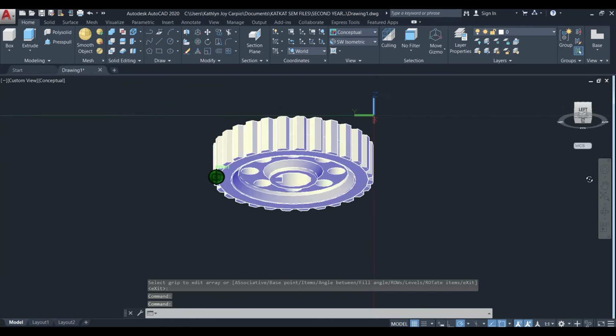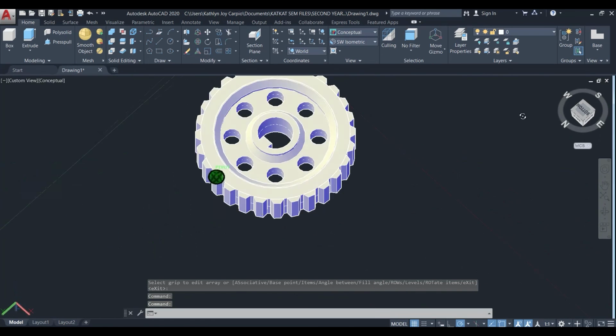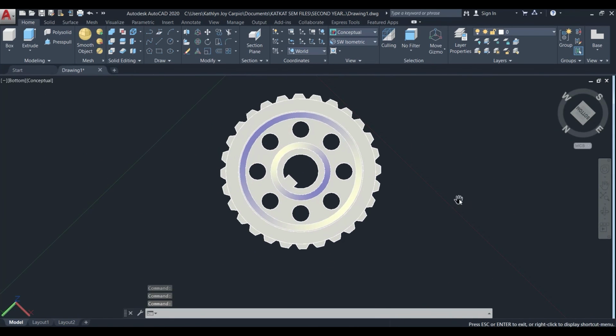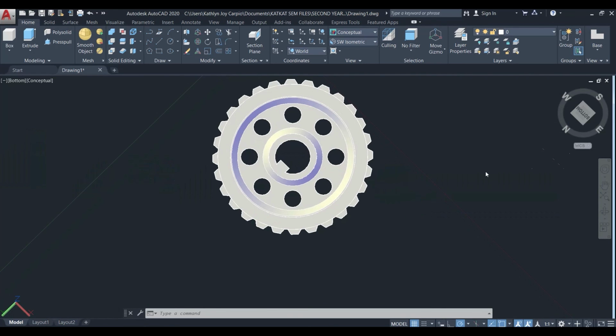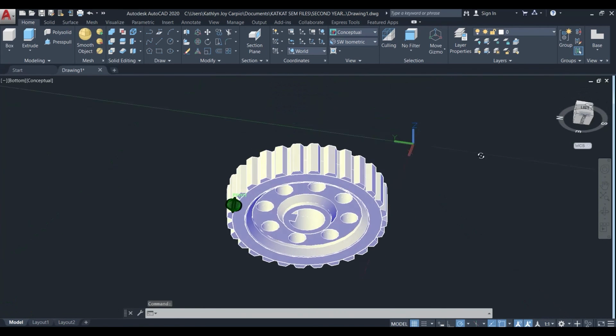As we can see, we have accomplished the task, which is to make this 3D object using AutoCAD. I hope that you have acquired something from this demonstration today.